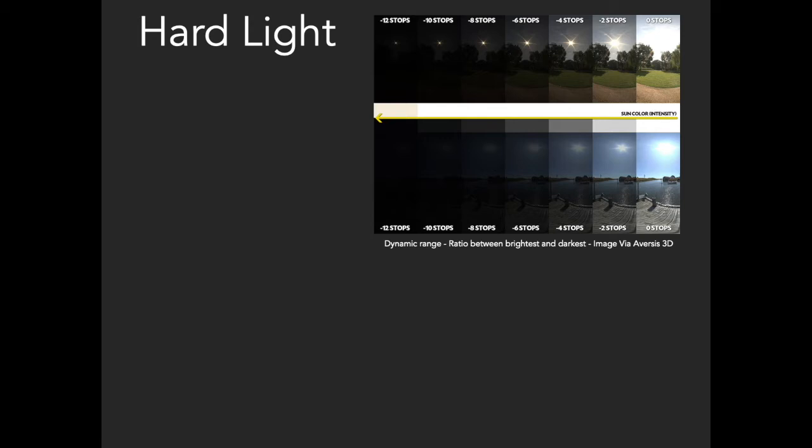So what is hard light? Well, hard light produces shadows with minimal transition between the light and dark areas of the image. There is too much dynamic range on bright days. Like shown on the upper right image, the shadows end up too black and the highlights too bright. It's very hard to get the right exposure.